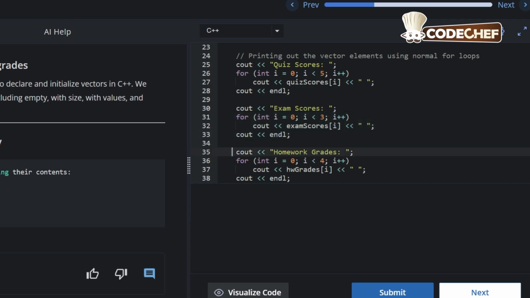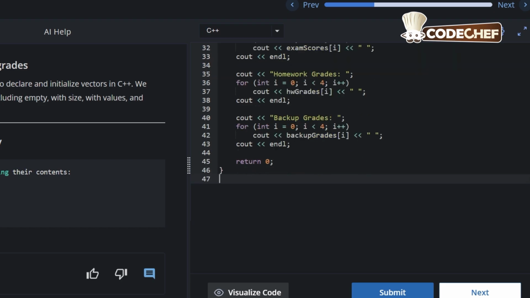Cout in double inverted commas homework grades colon and then a semicolon. Now we are going to use the for loop to iterate through the HW grades vector. For, then in bracket int i is equal to 0, semicolon i less than 4, semicolon i plus plus. Cout, then it will print all the elements of HW grades from index number 0 to 3. Then space in double inverted commas and semicolon. Cout endl semicolon. Then cout in double inverted commas backup grades colon and then semicolon.